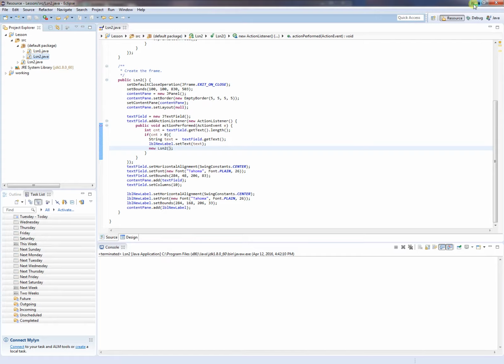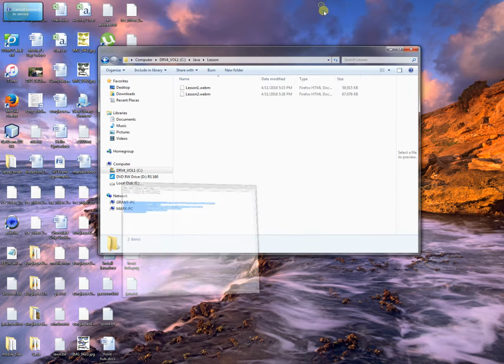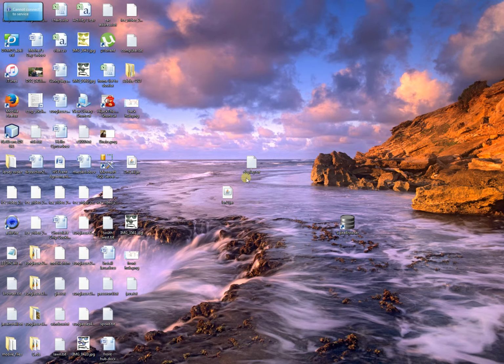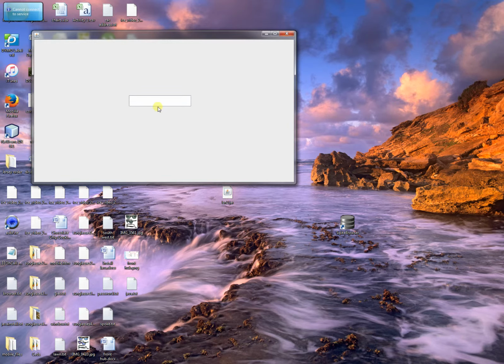I'm going to close that, close down my screens, and as you can see, I have the file right here that would be generated, and I would left-click it twice, and I type, and boom, it's working.